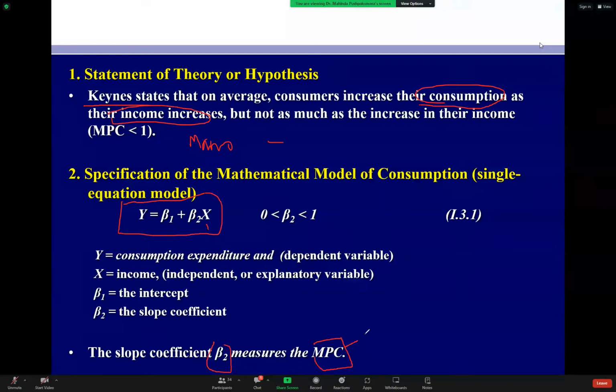What is the MPC? You have learned it in your macroeconomics. It is, let's say, the change in consumption divided by the change in income. It's a simple definition for marginal propensity to consume. Then in this model, beta 2 shows the MPC.